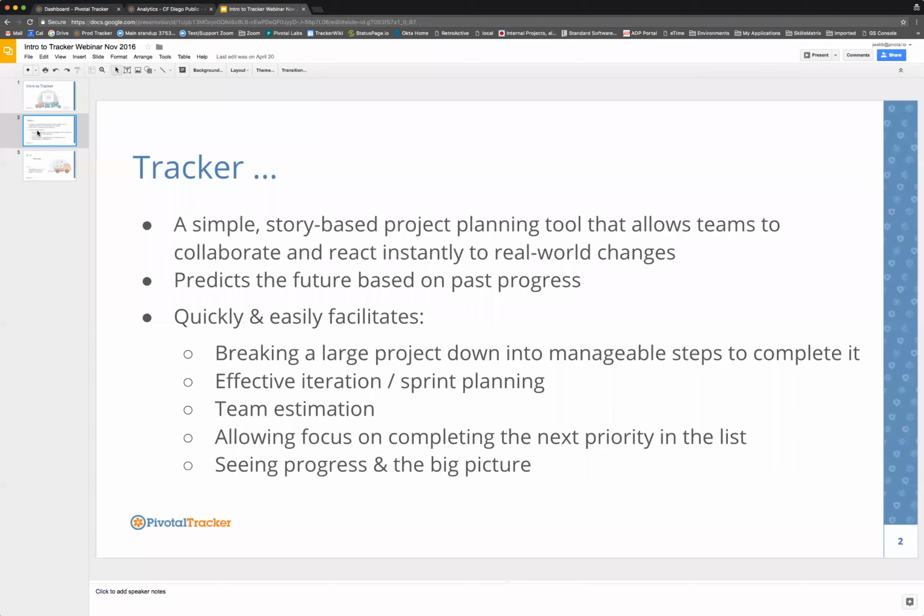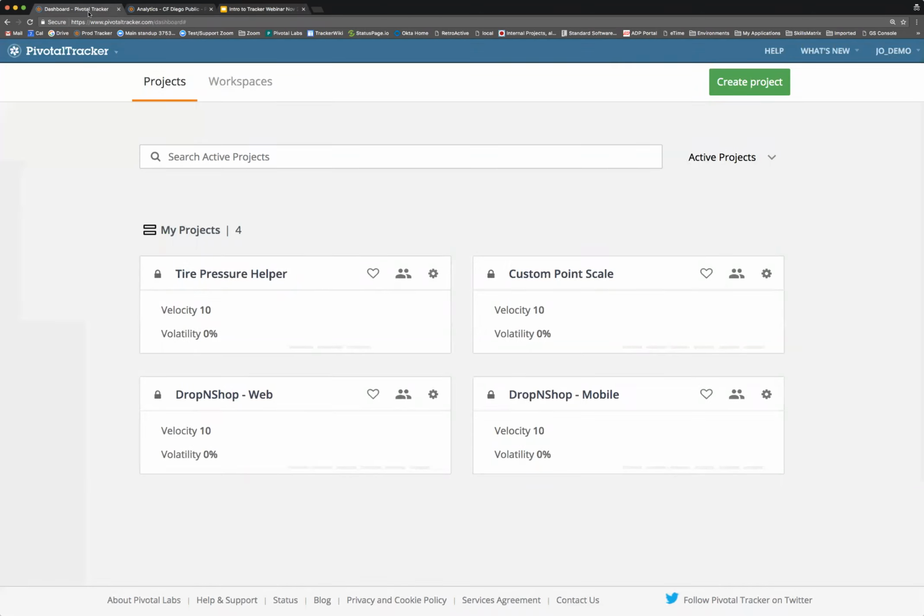Those dictate your project's velocity, which we talk about quite a bit in Tracker, and Tracker plans out your work automatically based on that velocity. But more on that later. So you can see how that's done, let's jump into Tracker and we'll create a new project.